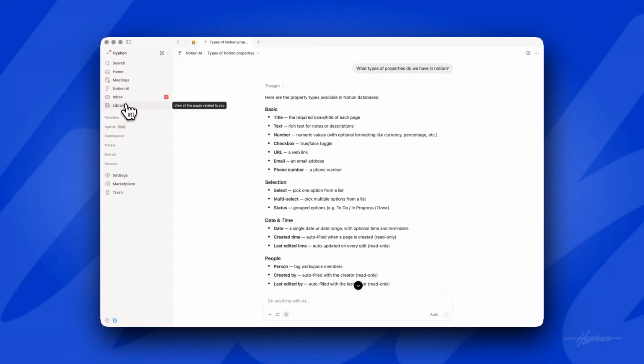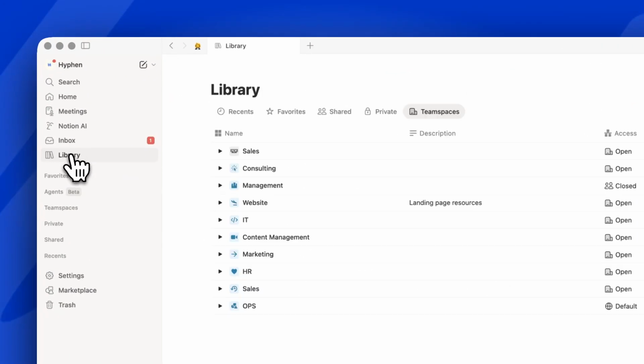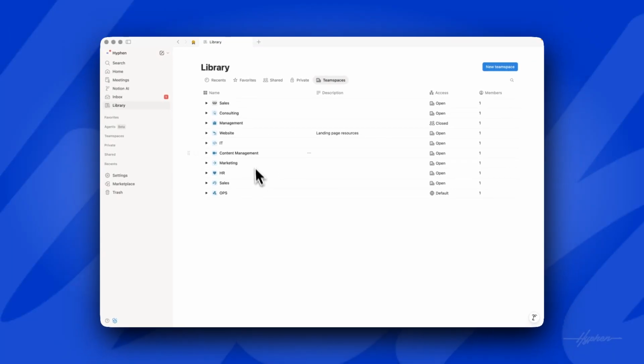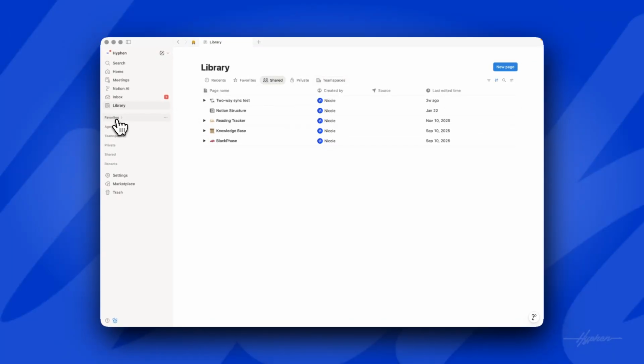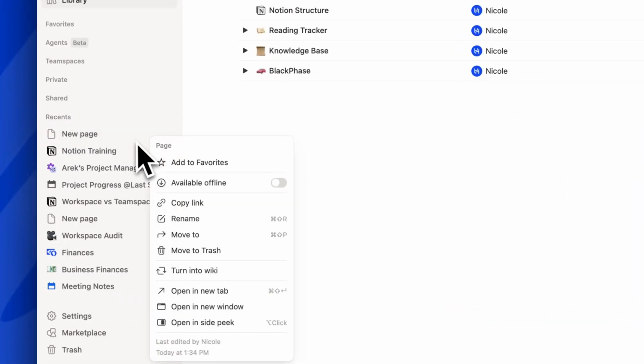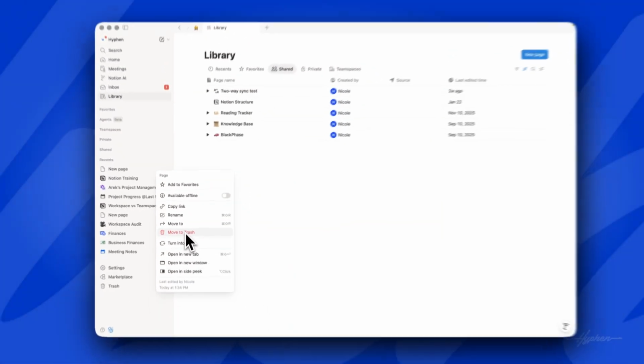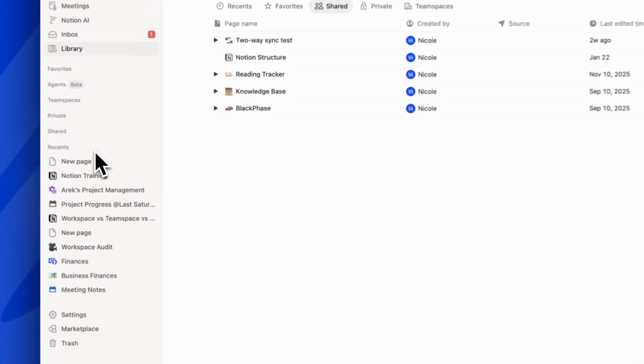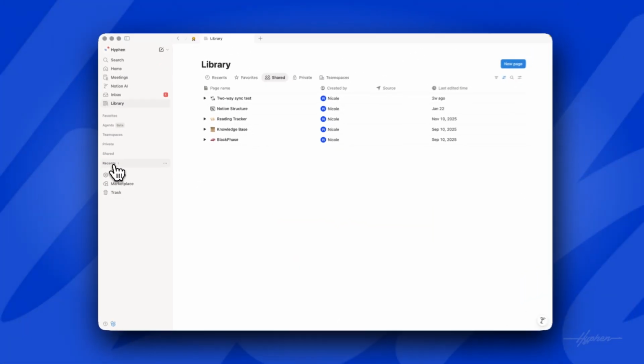And now a few more quick ones. Here we have Library. This gives you a bird's eye view of your whole workspace. It's great for browsing when things get large and your sidebar feels cluttered. Recents shows the pages you've visited lately. Removing something from the recents will result in removing it from your workspace, so make sure not to do that by accident.